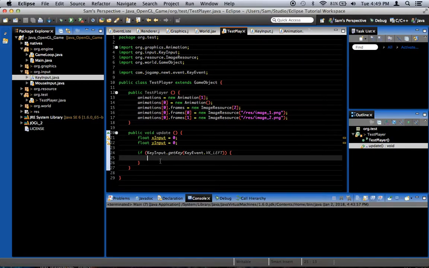So, back to creating our test player's input. If KeyInput.getKey KeyEvent.VK_LEFT, then x input minus minus.